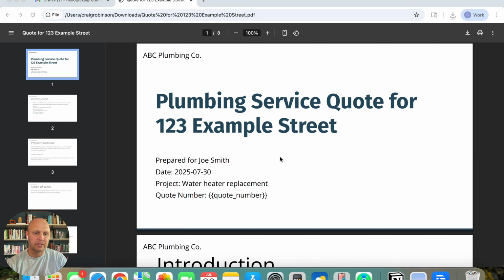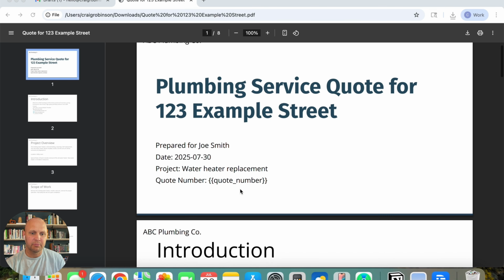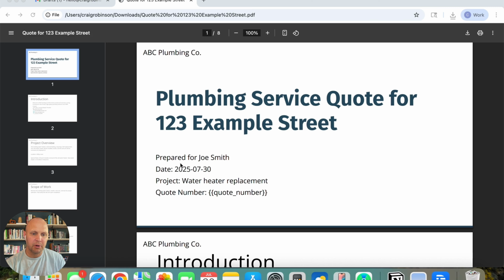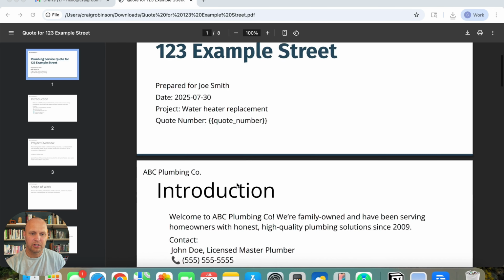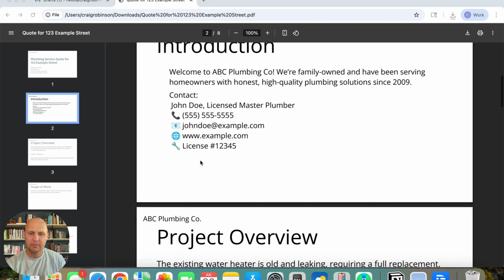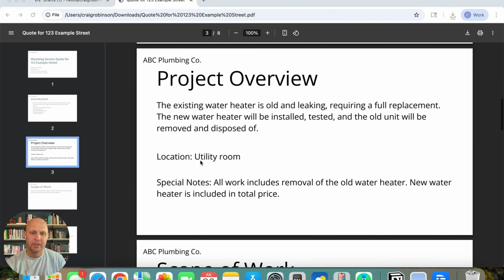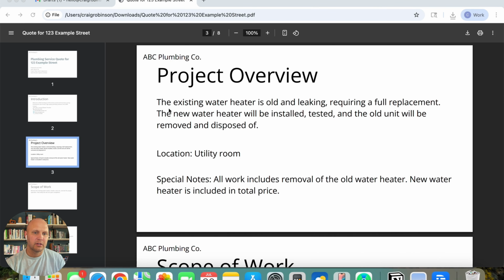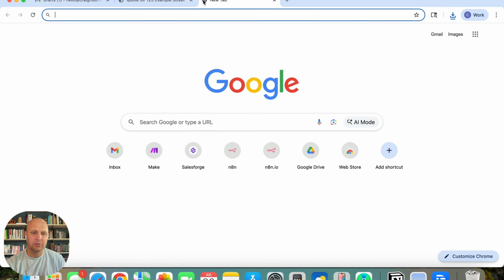So this is the template that's been filled out. You could obviously put your own branding in here, put colors, whatever, pictures. I haven't done the quote number yet, but you'll see it's got the name, the date, the project, and so on. This is a little bit of made up stuff I put in about the business. And then if I go show you the template, you can see what this looks like. One second.